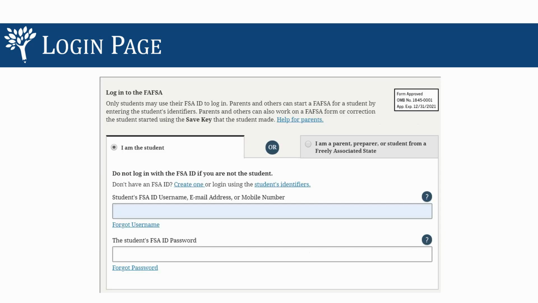If you don't have an FSA ID and want to log in with your student identifiers, this includes your social security number, your name, and your birthday, you'll click on student identifiers. But we encourage students to log in with their FSA ID because when you do this, it imports your information from the FSA ID into the initial application. You can use your username, your verified email address, or your verified phone number.